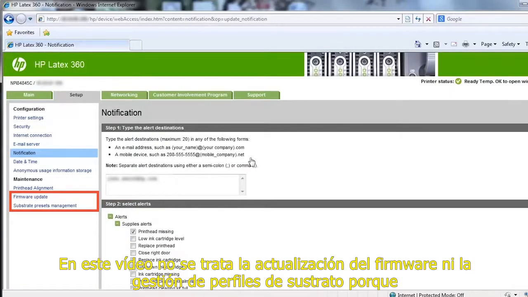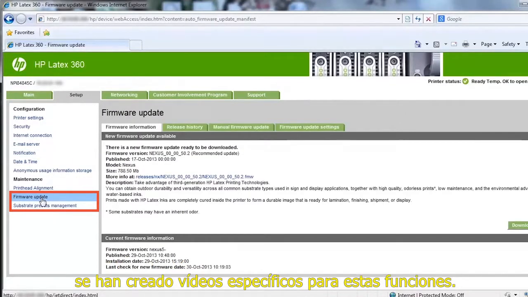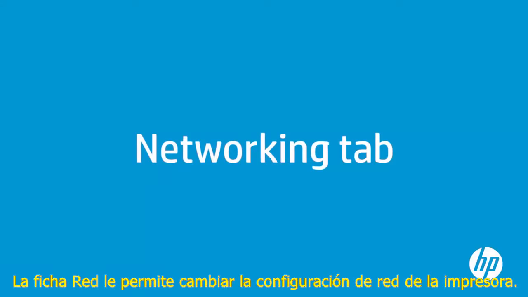This video does not cover the firmware update or management of substrate presets because dedicated videos have been created for these features. The Networking tab enables you to change the printer's network configuration.